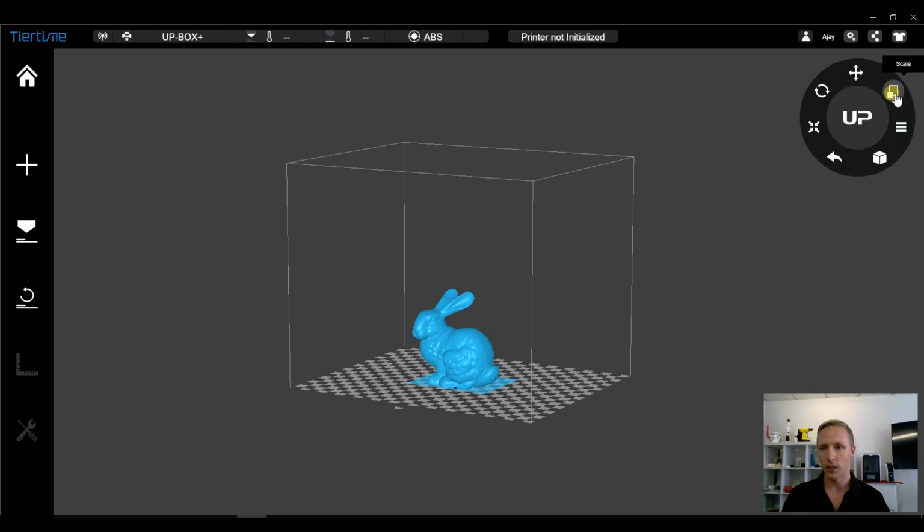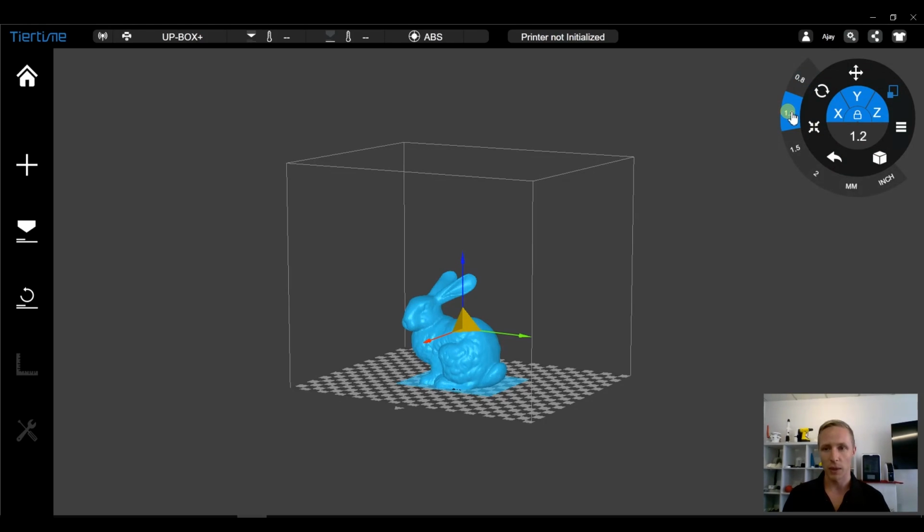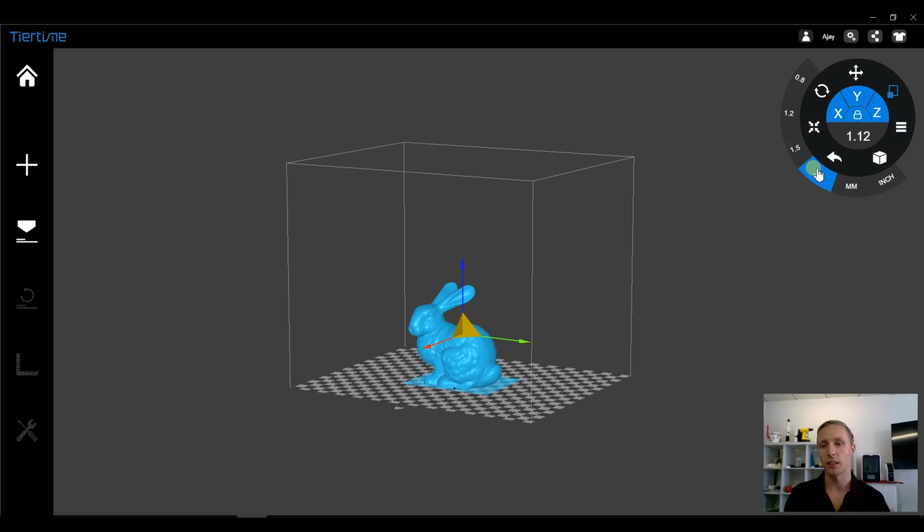What else we got? We've got scale. So we can scale by the set factors here. We can go 0.8, 1.2. It's going to make it larger or smaller. Or again, we can select whatever figure we want. Two, and press the tick. And it'll scale by a specific factor.